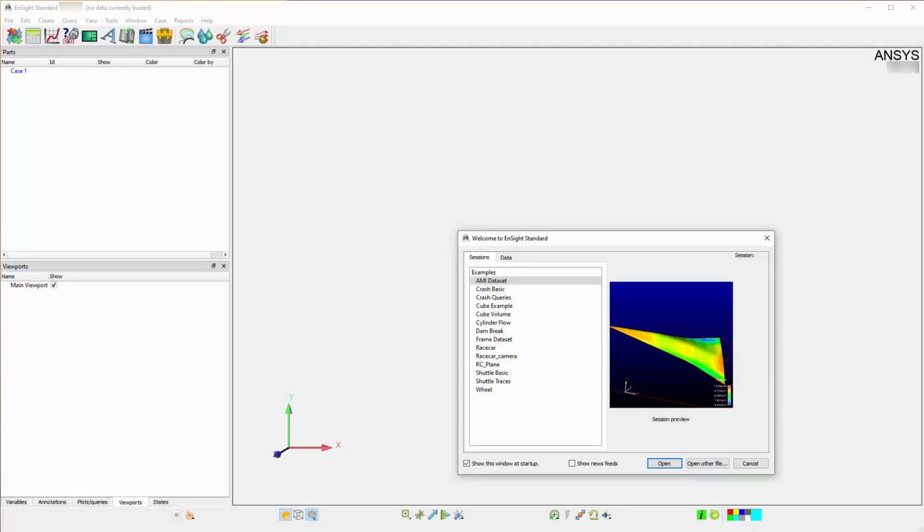In this demonstration, you will learn how to read in different types of datasets within EnSight. There are different ways of loading and reading datasets within EnSight depending on the file format you're using. You can use the Open Other File option in the Welcome window, or you can head over to File, Open.